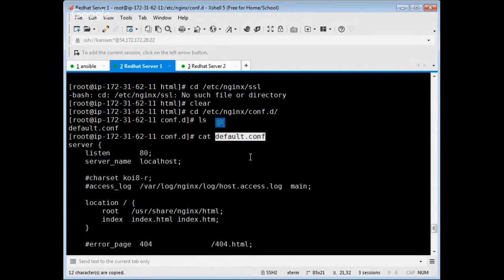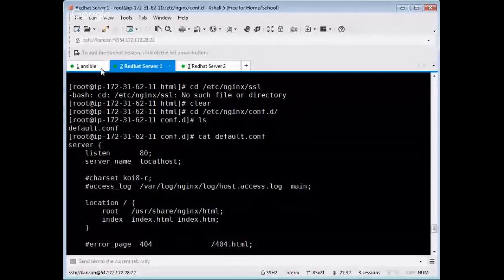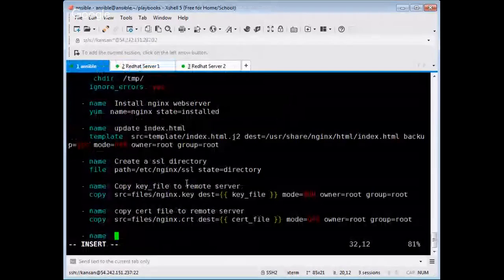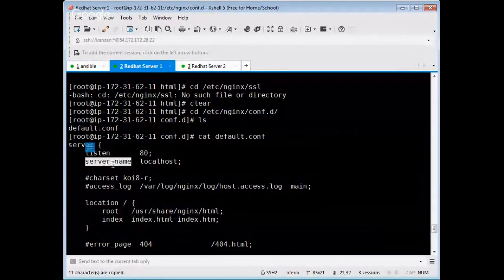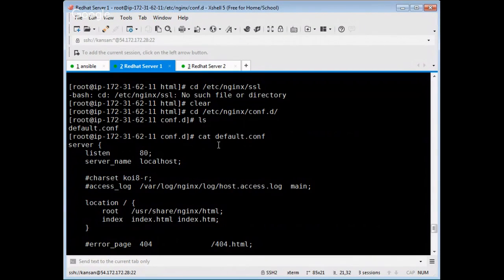I will update this default.conf file using my Ansible playbook. And this will be node specific. See, it is server_name. So instead of using localhost, I will be using the actual hostname of the server. That way it will be a unique default.conf file. So it will be node specific, you can say server specific.